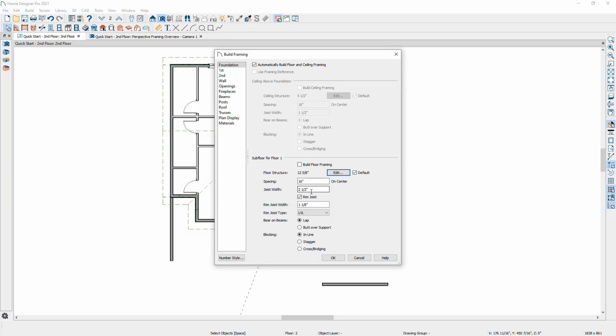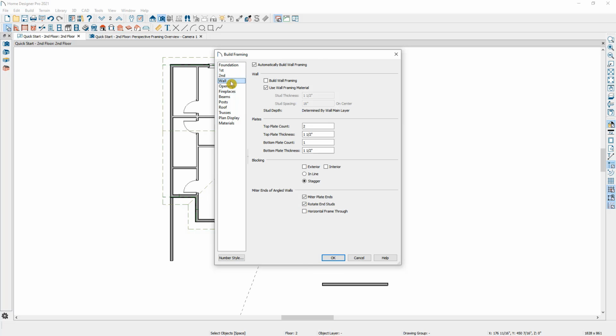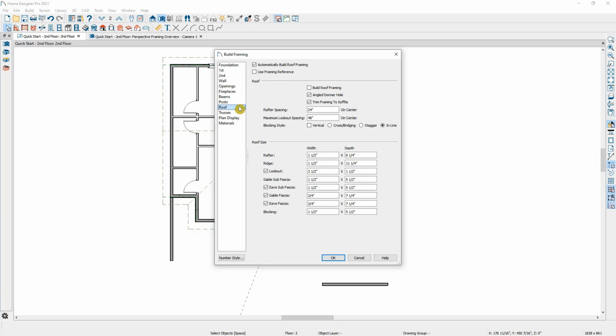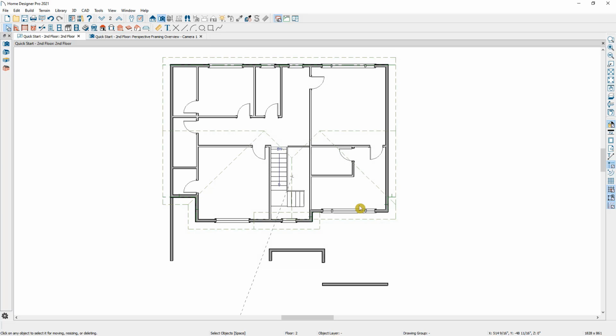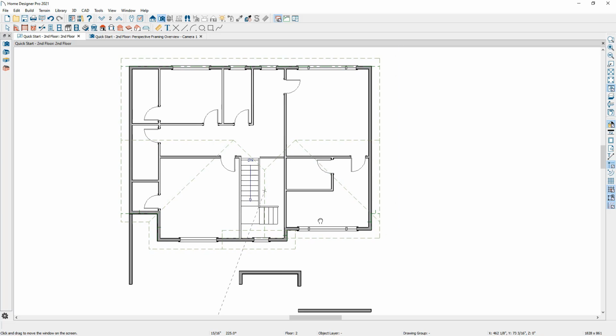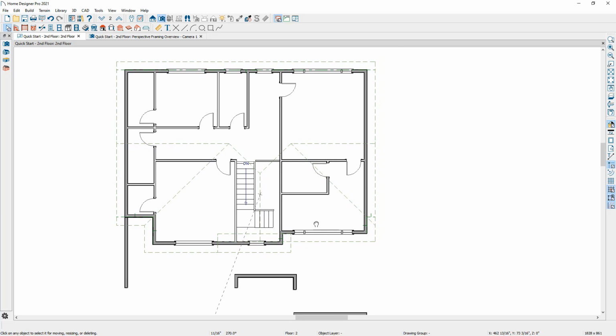And you can specify the spacing, the joist width, and then similarly with the ceiling above the first floor if you wanted to rebuild it, or the subfloor for the second floor. You can specify information for how your wall should frame, your roof, and other areas of the plan. So these are features available only in Home Designer Professional. And I'm going to go ahead and cancel out of this. If you needed to make a framing plan for your layout sheets, you can do that as well.